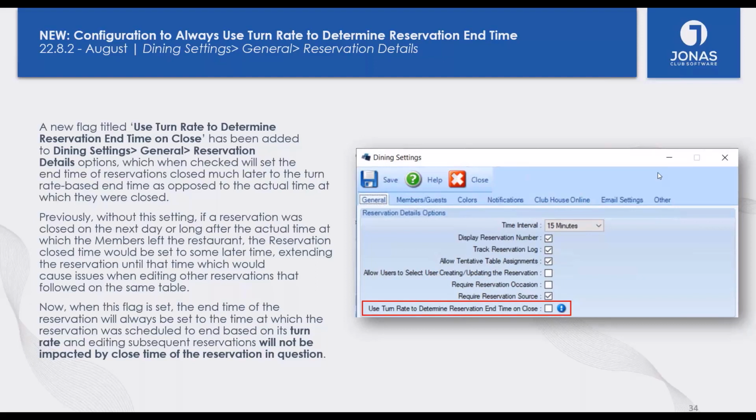So if there was a subsequent reservation at 8 or 9 or what have you, you'd be able to edit that without encountering that overlapping reservations error.